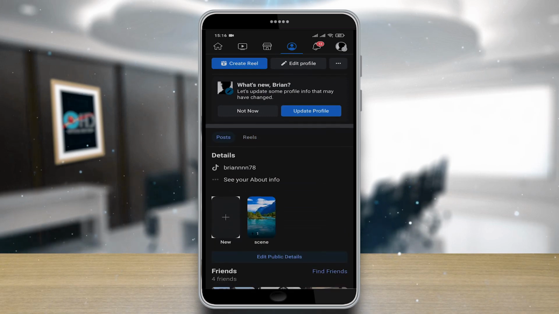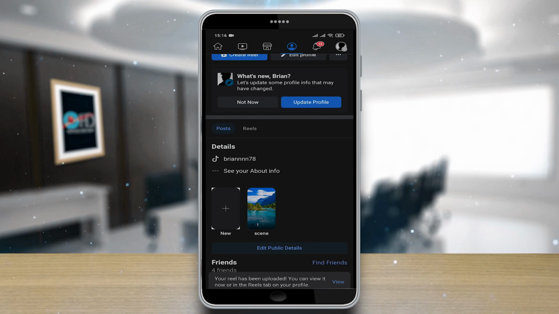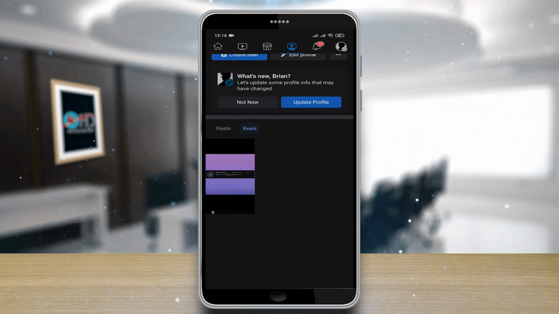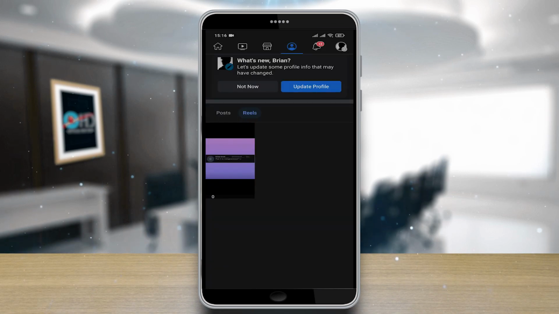After the reel has been posted, you can view it from the reels section right here. You'll see the option of post and reels. You can tap on reels, and there you can see the reel that you just posted.